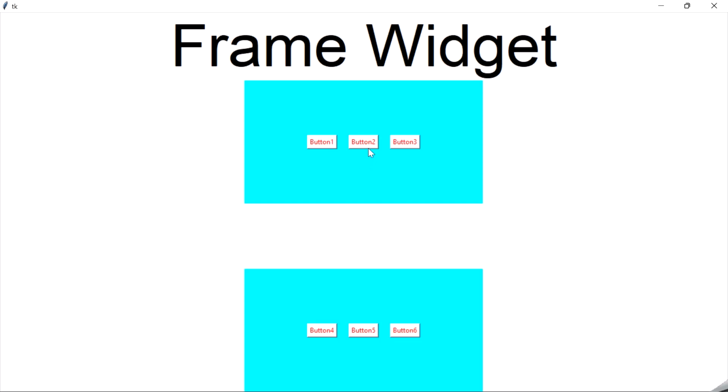Now button 1, button 2, button 3, I want it in the top frame. So instead of telling I want to place it in the main window, I can say place it in the top frame. Button 4, button 5, button 6, I want it in the bottom frame. So instead of telling it place it in the main Tkinter screen, we can say place it in the bottom frame. So all this while we were placing the widgets on the main Tkinter screen. But when we want to arrange or group some of the widgets, then we can use the frame and we can place the widgets within the frame. So this is the output for which we are going to write the code.